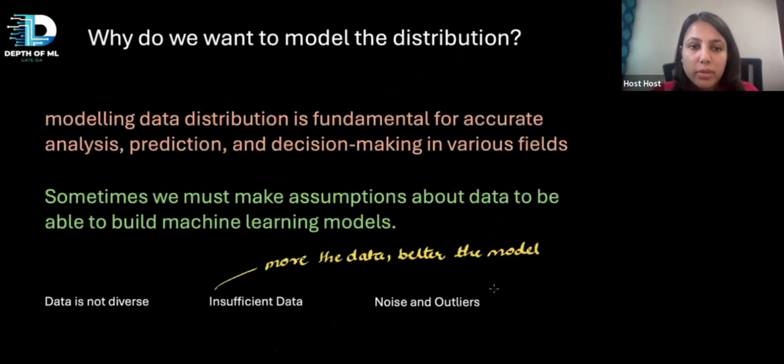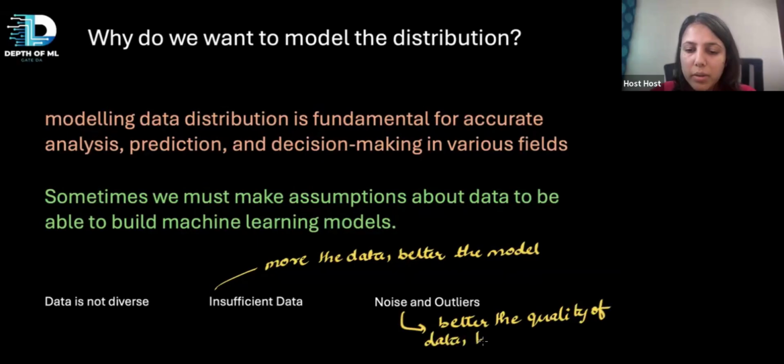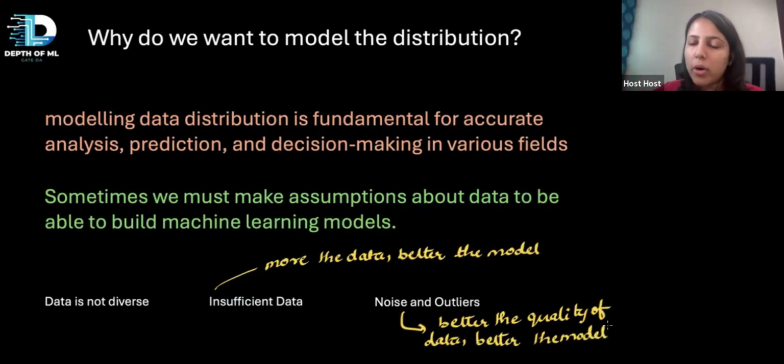Fine. So coming back to the slide, why do we want to model the distribution? If I know the distribution of the data, where it is coming from, it is easier for me to detect the noise and the outliers and to eliminate them. And the better the quality of the data, the better your model is always. Okay. So this is another thing: the better the quality of data, the better the model. And as I've seen, if your data is labeled accurately, right, your model will do very well. But if you have noise in your data, your models don't learn that well.